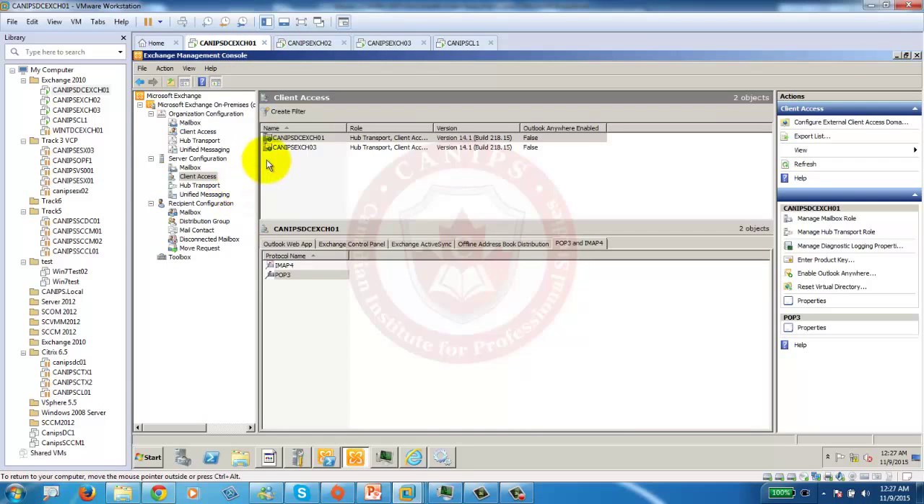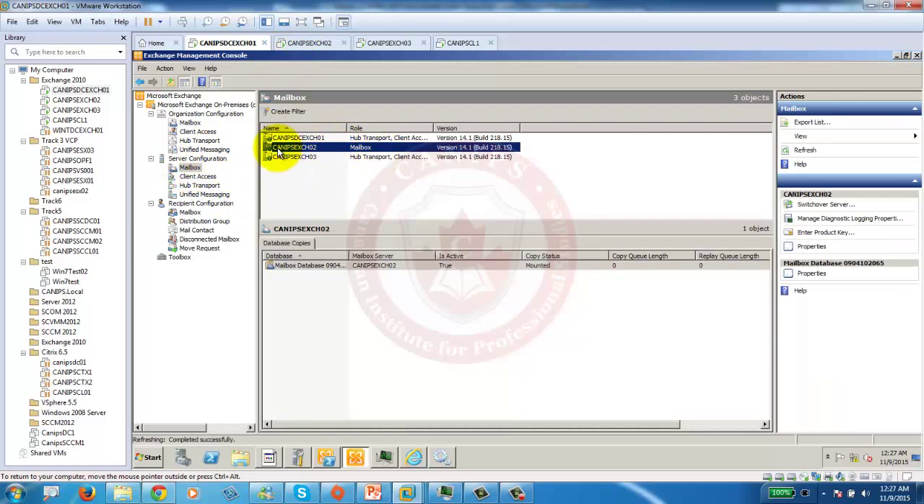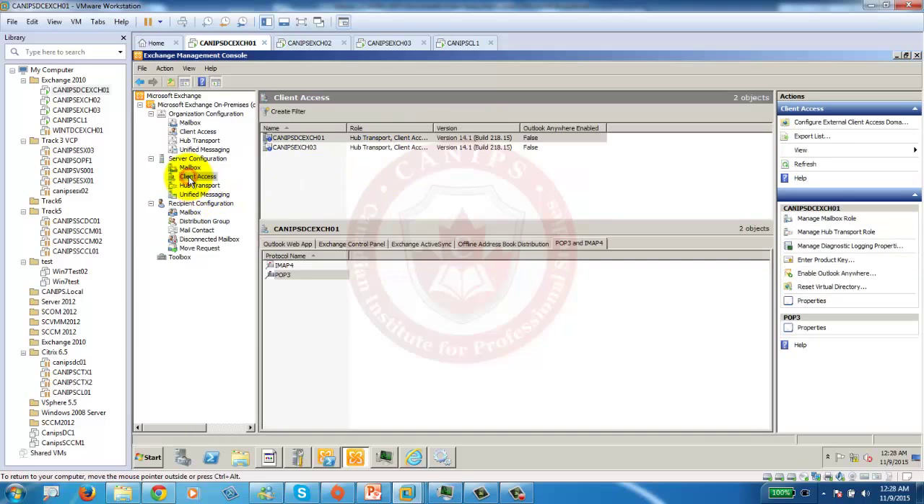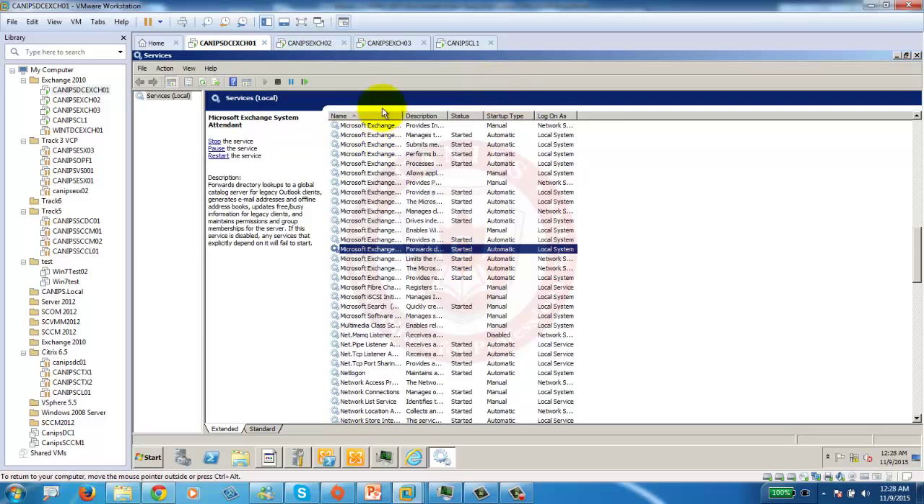Now, what is this server then? If you go to mailbox server, you see it is one of the mailbox servers. So we have 3 mailbox servers in this environment and 2 hub transport, CAS and mailbox servers. So that is why. Now on CAS, since it is here, let's make sure in services that POP3 and IMAP4 is enabled.